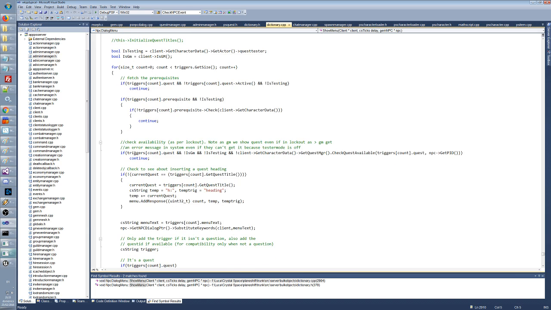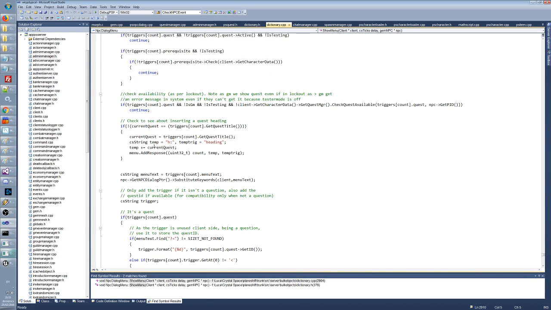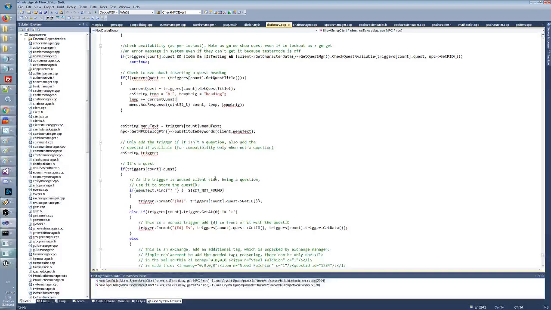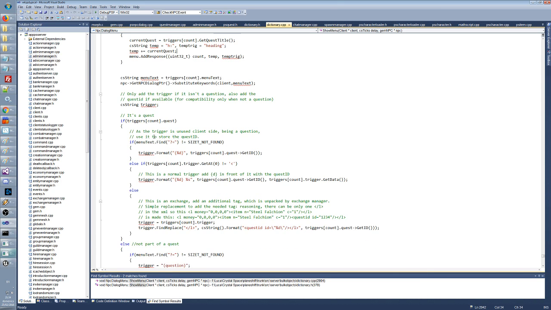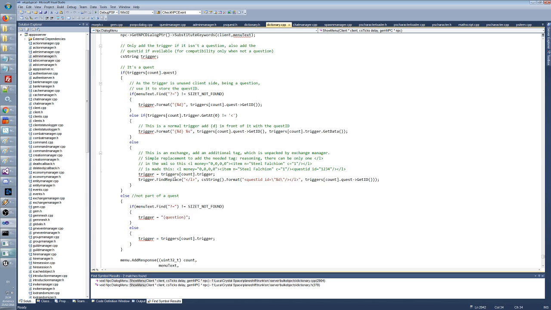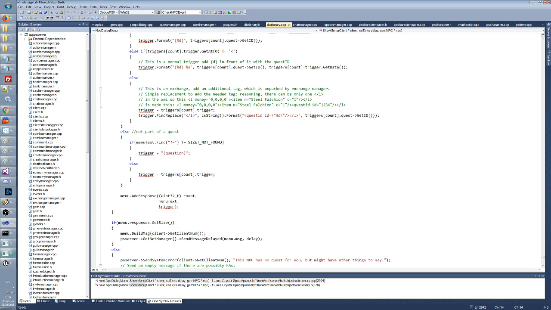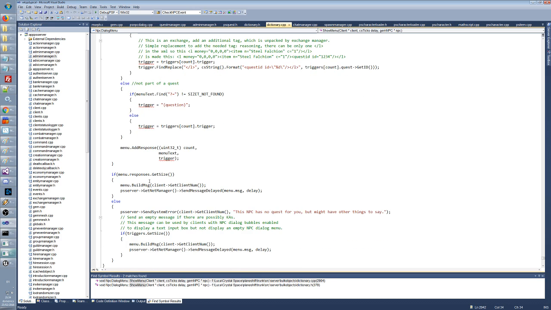Triggers, prerequisites. Who cares about this? Quest triggers, menu, add response. I just do this. So he has the full response. Temp heading, if not, check to see if it's setting a quest heading. Menu text trigger. I'm just trying to understand if then it takes response of 1, the first element, or if it's doing something else like randomizing. If it's a quest, if it's not a quest. Add response, menu, add response, build message.